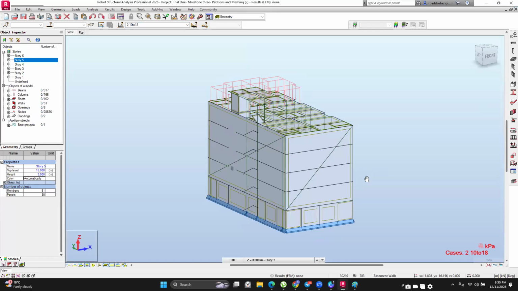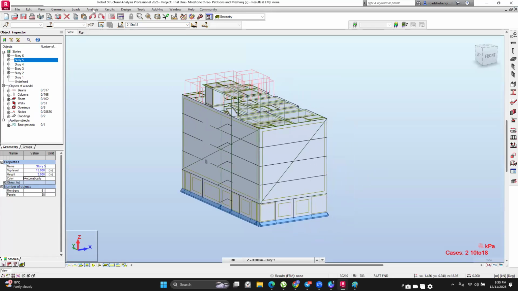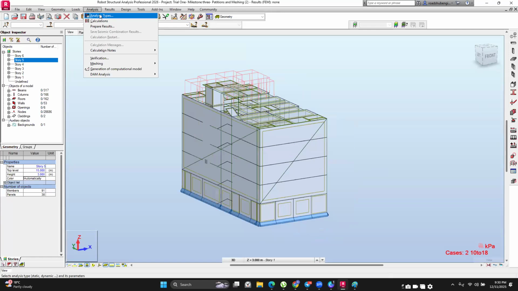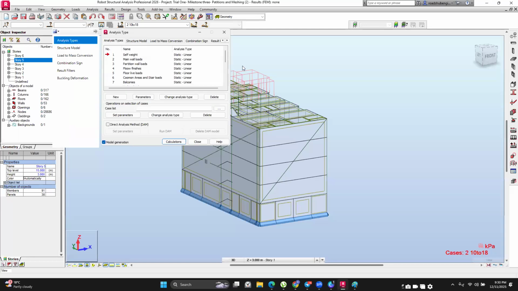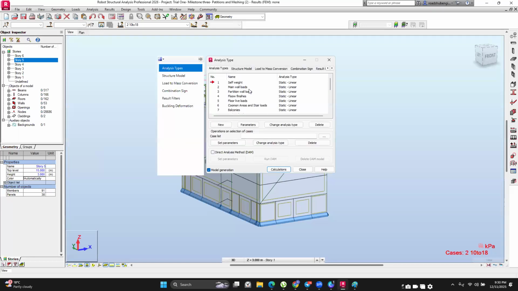So running the analysis is quite easy because all you have to do is go to analysis and then you start with analysis types. All right. So once you start with analysis types, here we can define the type of analysis we have. We have different types of analysis types. We have the linear and then nonlinear analysis types.